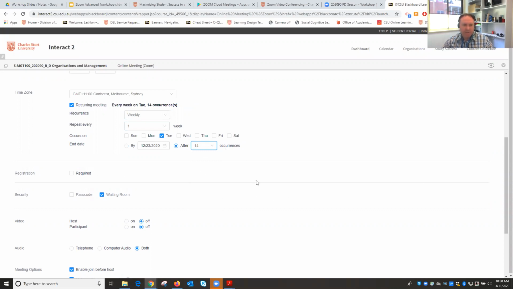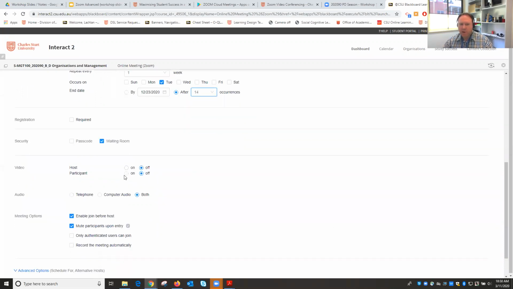No registration. Waiting rooms are on by default. I usually have video and audio as opt-in for people. So they enter the rooms and then they choose to turn things on. You might want that differently, but I leave them off. The interesting part at the bottom here is whether or not you want students to be able to join the room before you. And that's important, particularly if you're going to use the automatic record function.